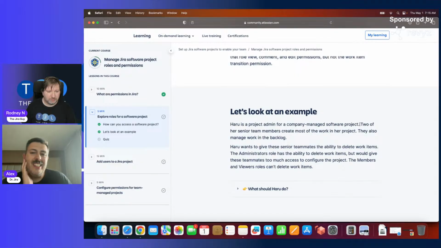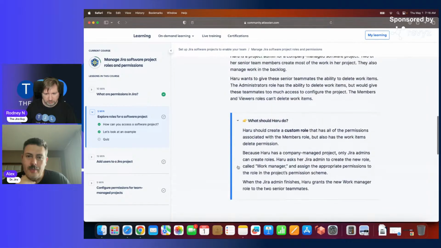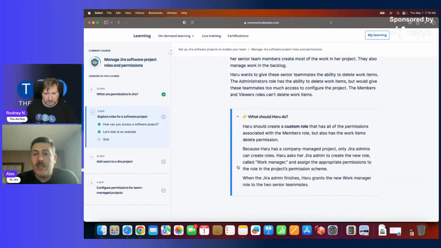So 2 of her senior team members create most of the work in her project. They also manage the work log. Haru wants to give these senior teammates the ability to delete work items. The administrator role has the ability to delete work items, but would give these teammates too much access to configure the project. The members and viewer roles can't delete work items. What should Haru do? So Haru should create a custom role that has all the permissions associated with the member's role, but also has the work item delete permission.